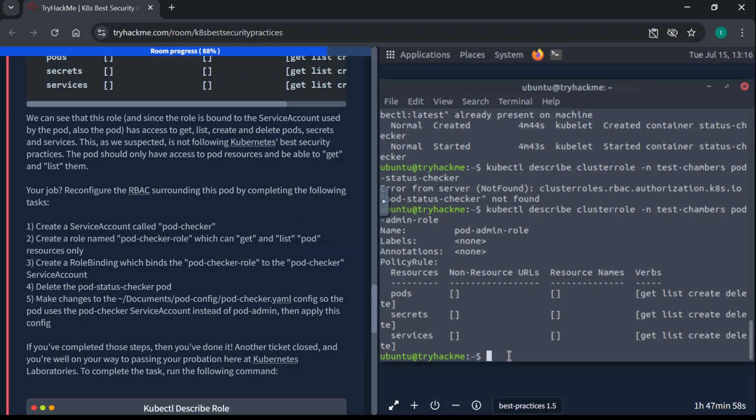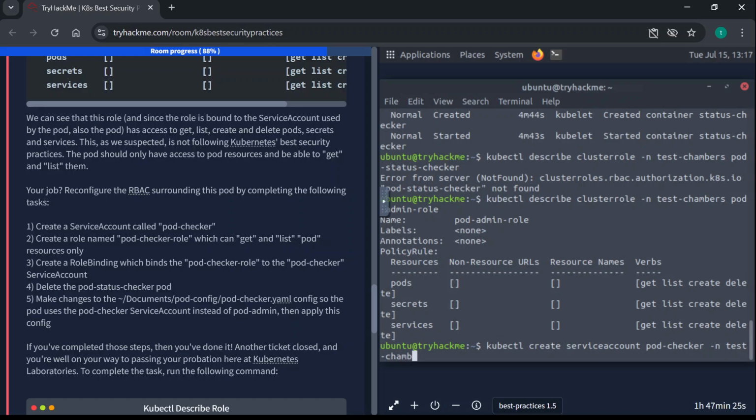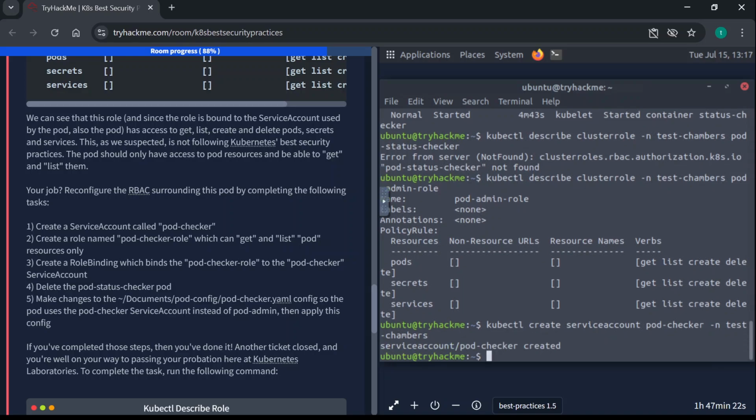Excuse me. So kubectl create service account. We can also write this as SA pod checker. Then in the namespace, -n, don't forget test chambers. That's the name of the namespace. Okay. You can see that we have the pod checker created.